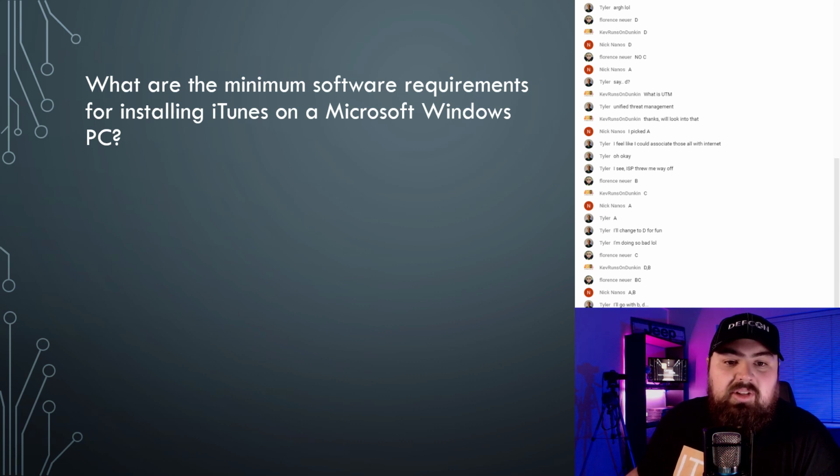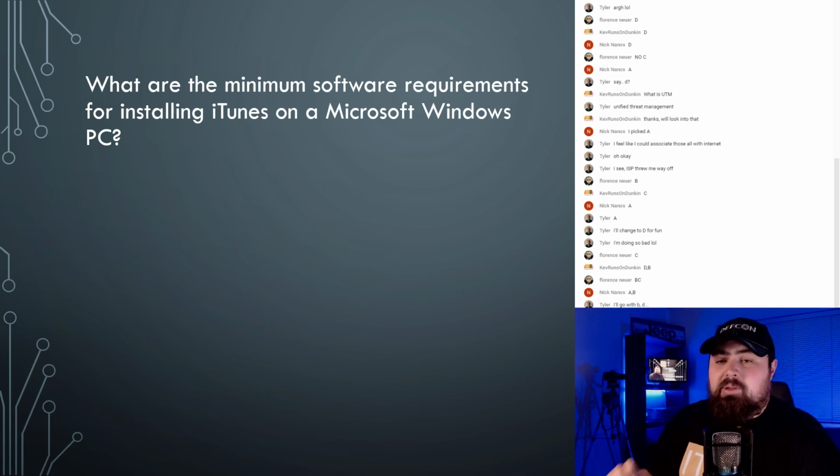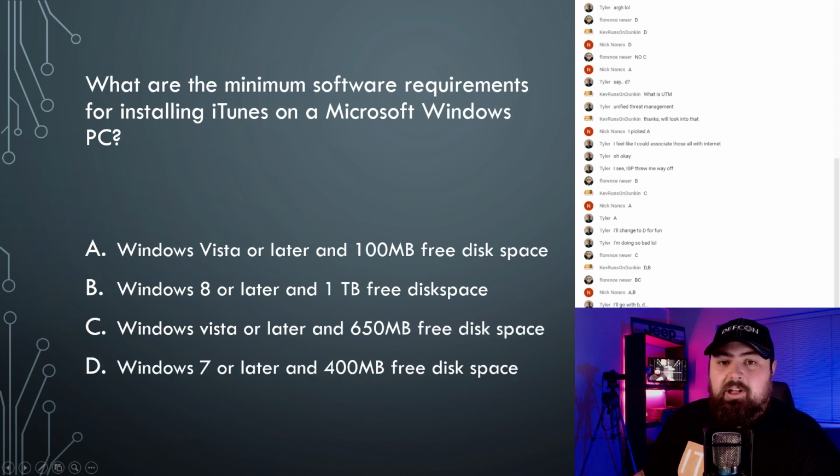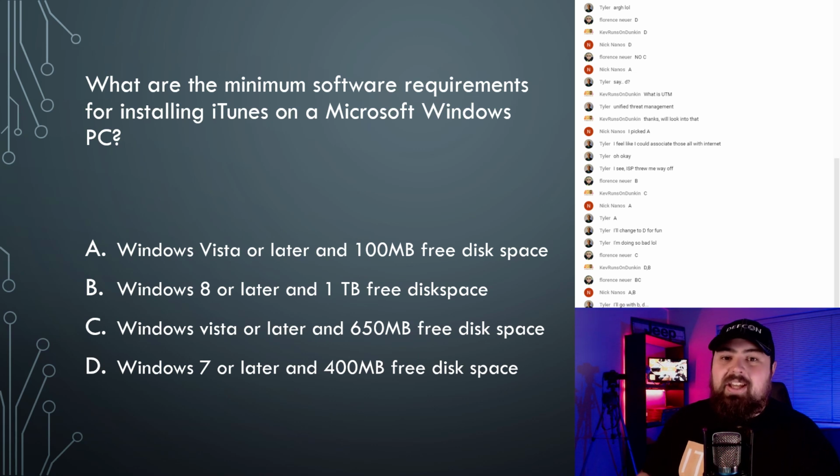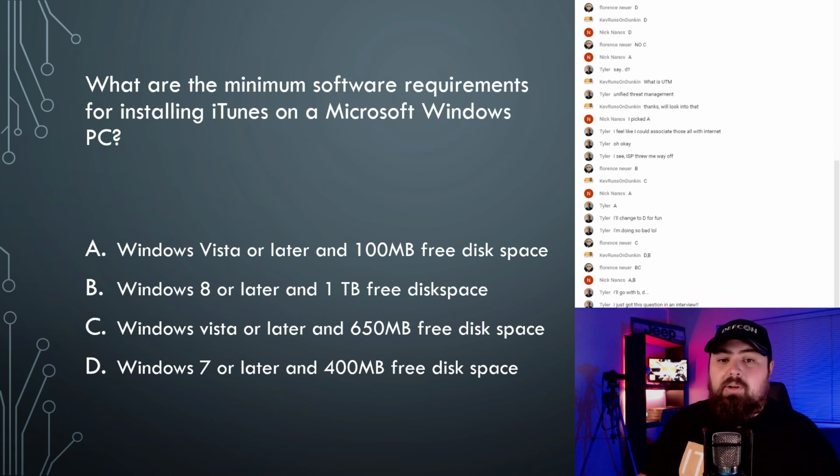What is the minimum software requirement for installing iTunes on a Microsoft Windows PC? So we're not specifying anything other than a Microsoft Windows PC. What are the minimum requirements for installing iTunes? I thought this was a bit of an odd question, but I came across something similar in a practice exam, and I was like, I would have never known this. Here's a complete example of having to shoot in the dark. Don't go on Google, guys. Treat this like you're in the exam environment. So if you don't know off the top of your head, put a guess.